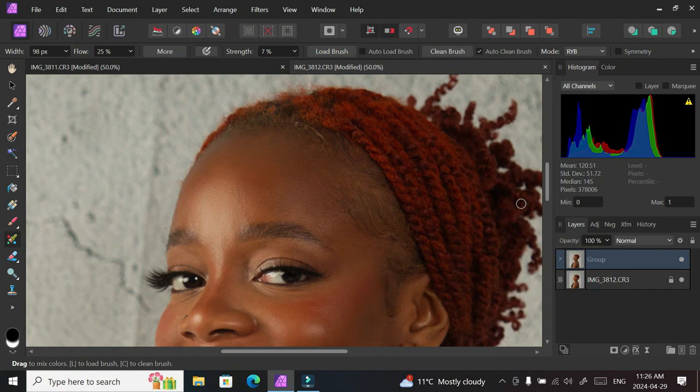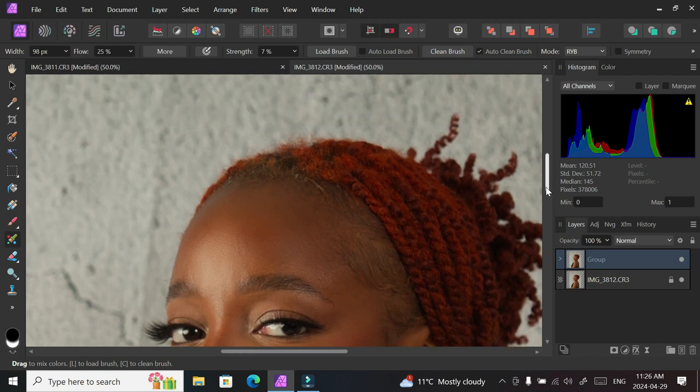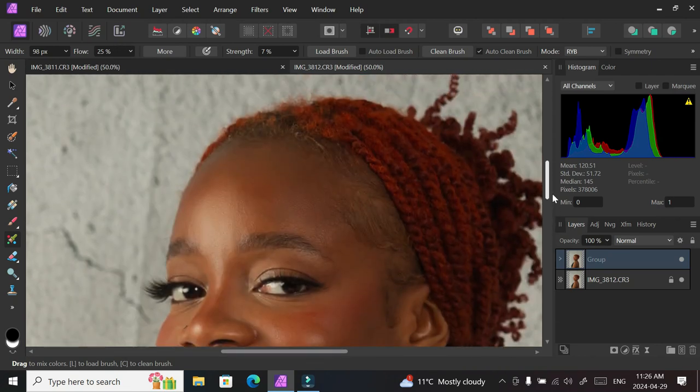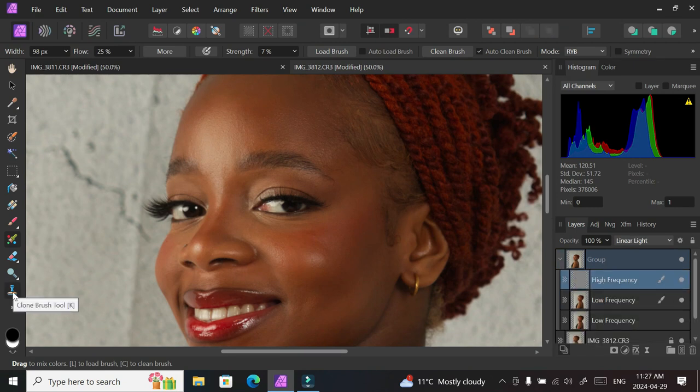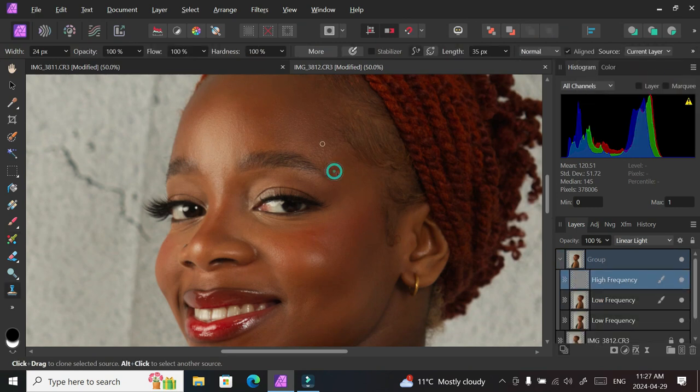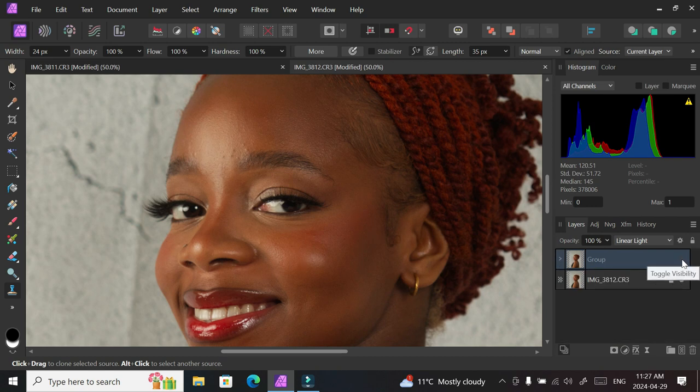I didn't bother increasing my flow again. I started off with the 25 and I pretty much stuck to it. I did another photo where I had to increase it, but you have to do it based on the picture. I just went in there to adjust the stray hair that was around the face, just around the brow, and with my clone brush, and that was it.